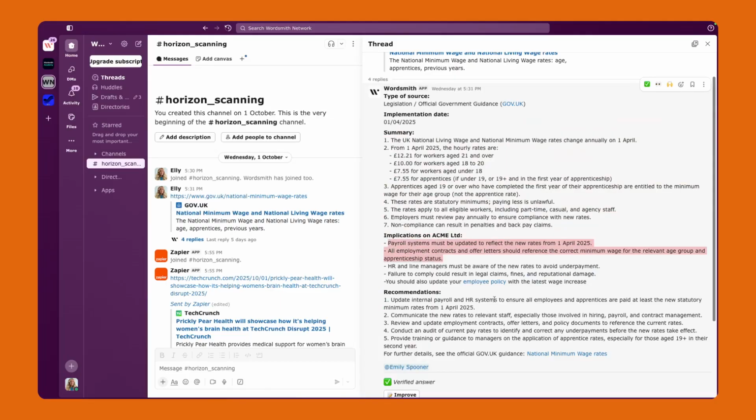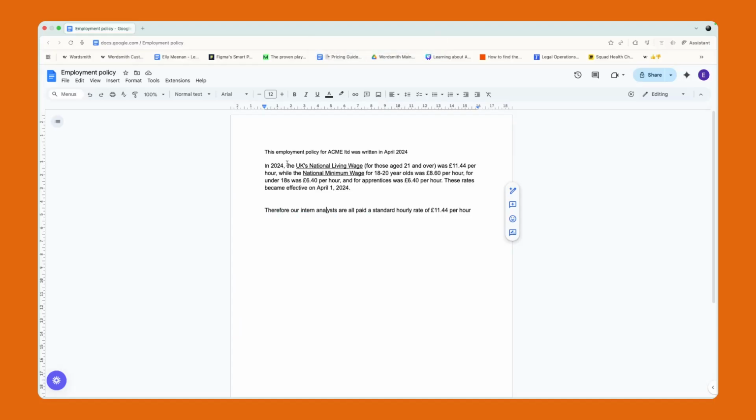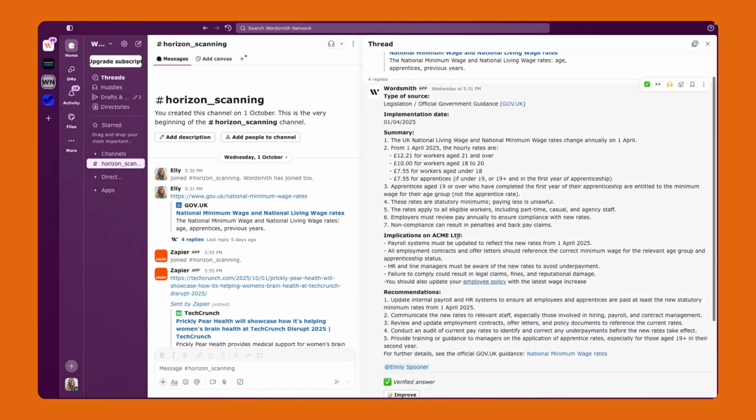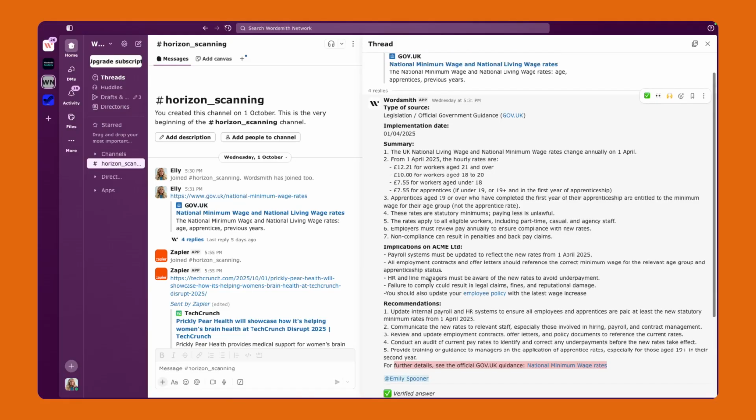But the really important part here is that it is flagged that my employee policy is out of date. So if I click into this employee policy, you can see that I have the old minimum wage in here. So it's correctly identified that I need to update my employee policy with the latest wage increase. It's also given me some recommendations, again, against my uploaded information for further details where I can go to, and it's also tagged our employment lawyer, Emily.